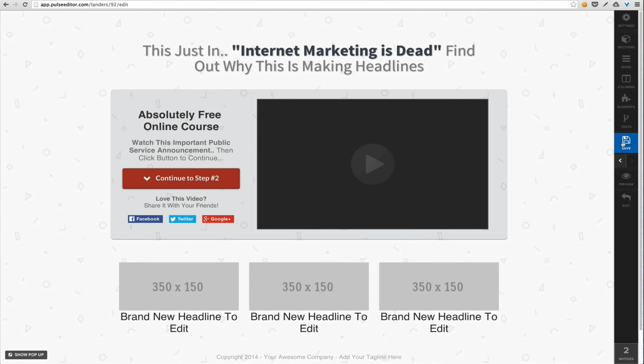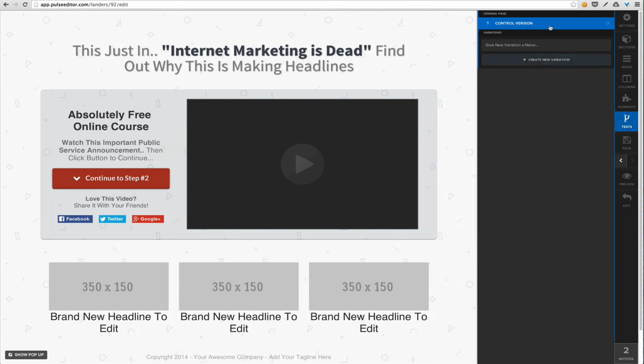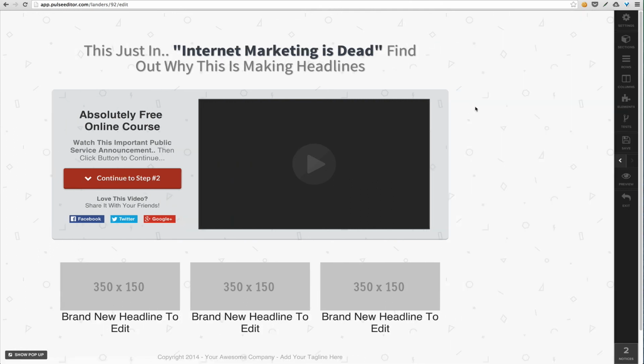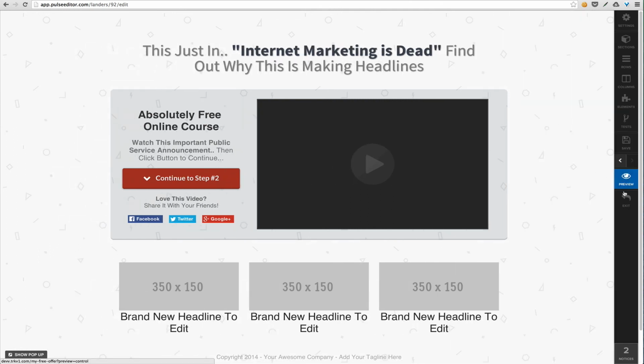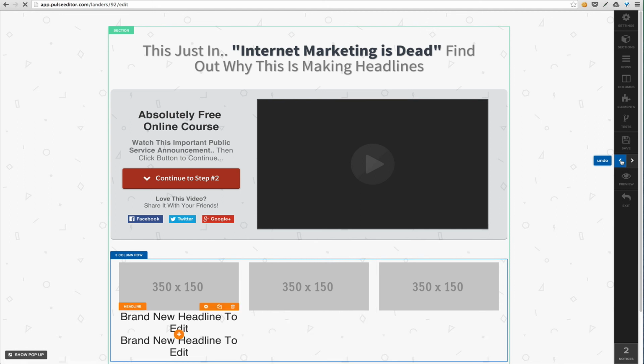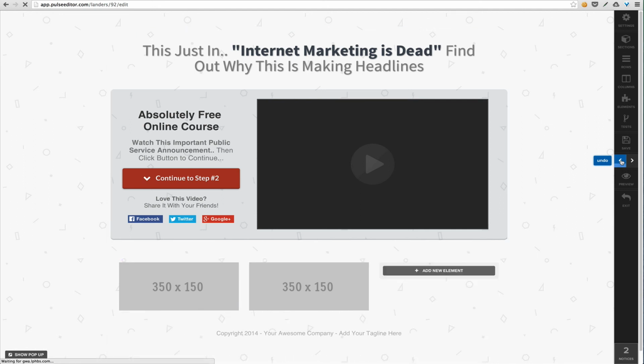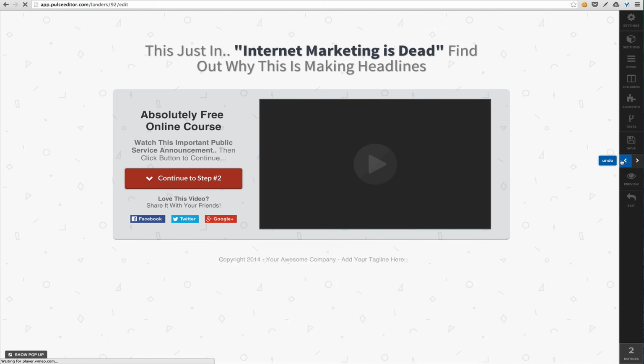Also, we have the save here. You can also do your split tests. So you can manage your split test variations here. You can preview your page and you can exit it out. You can also do undo and redo. For example, let's just undo a few things I just did here. Let me go back and undo this section that I just created. So now I just undo all that stuff. I can redo it if I want to. Undo that and hit save.